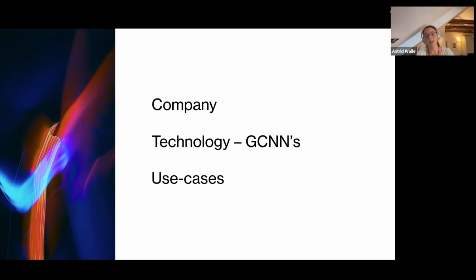Then I will give an overview of the technology of the geodesic convolutional neural networks as such, and then also show some, let's say, pretty pictures and some videos, so that you can get a feeling of where you can apply this, and what you can actually do with it, also in engineering day-to-day life.